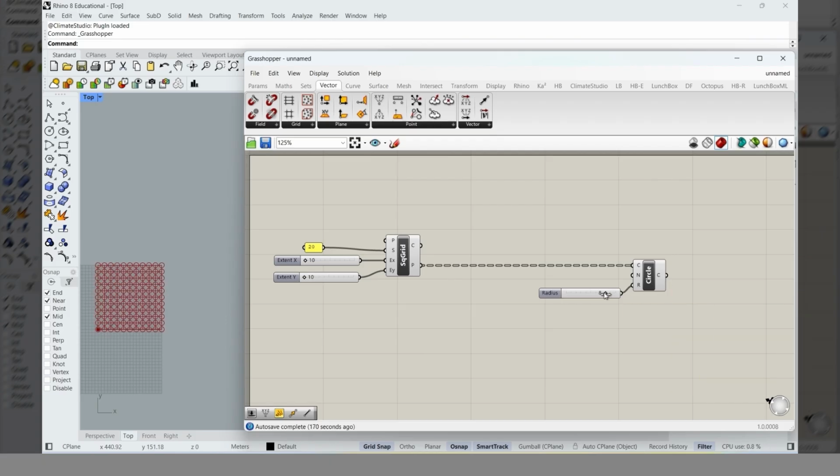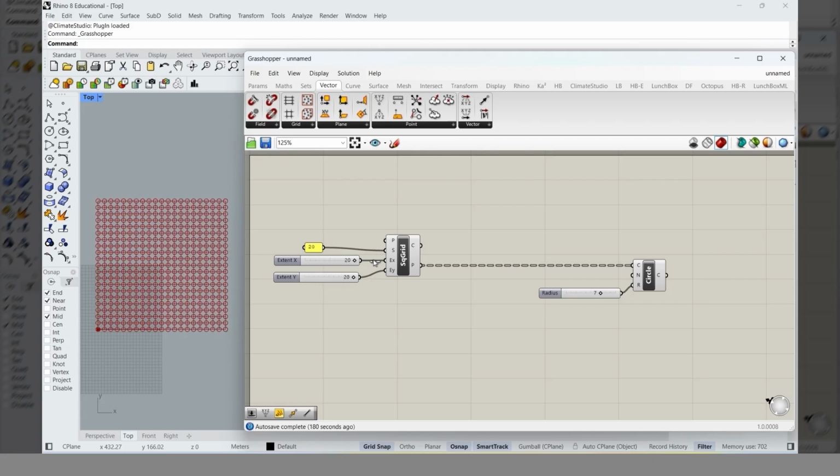And if I reduce the size of it, you can see how this changes. And of course, I can change the x extent or y extent. So when I have a 20 by 20, the number of cells is 400. And the number of points will be 441. That is 21 multiplied by 21.